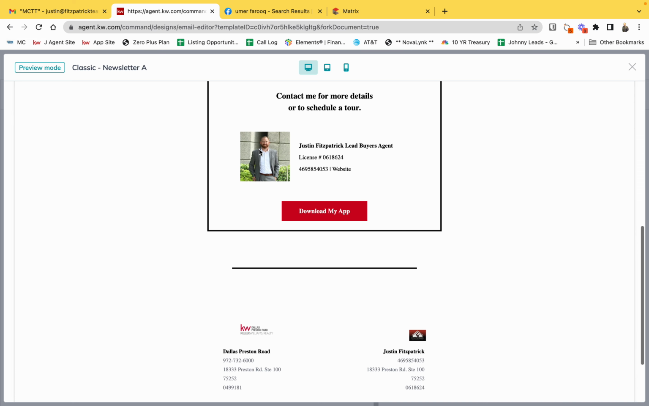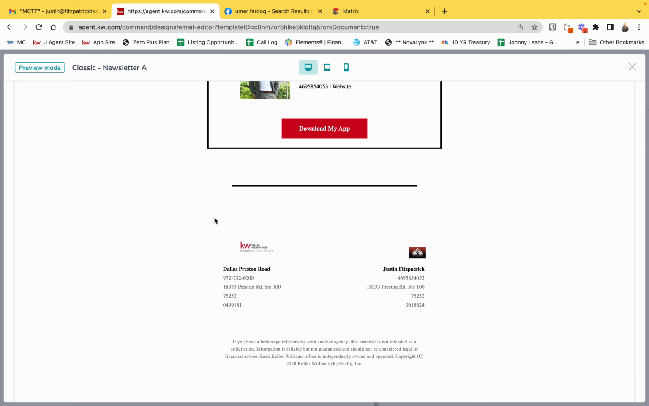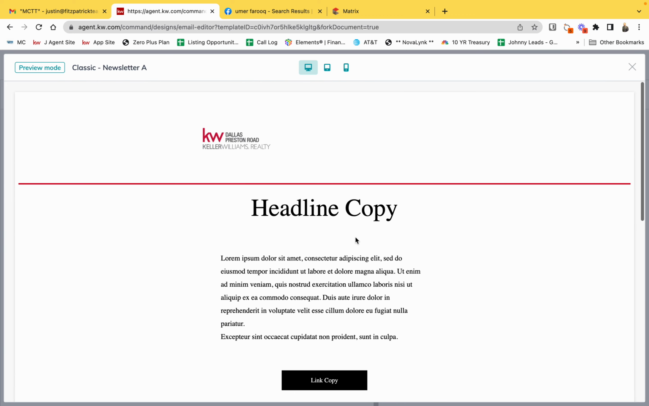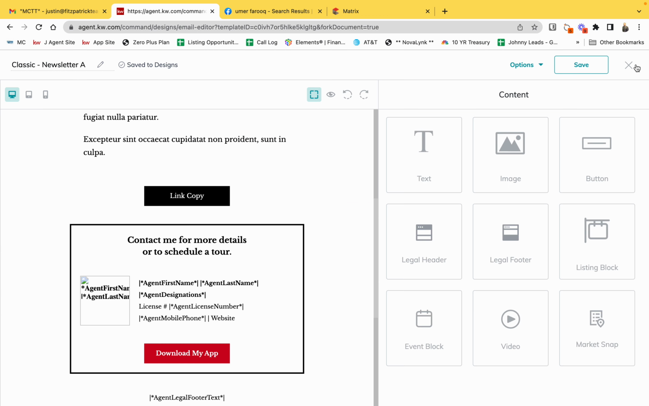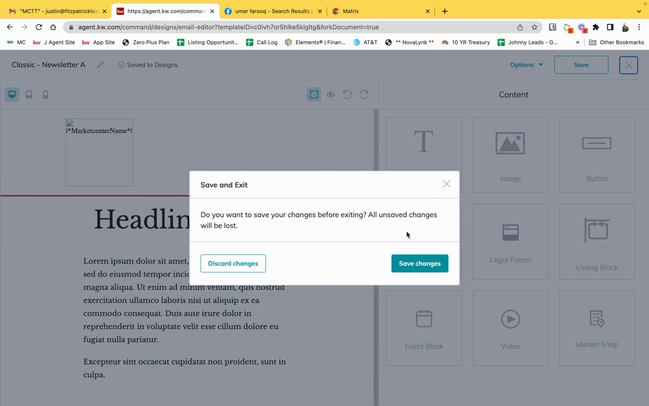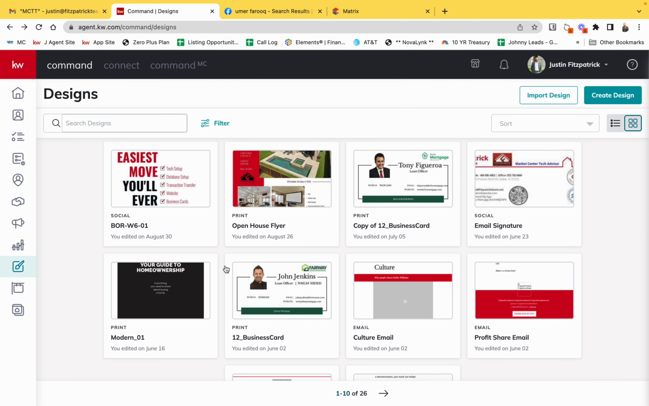And all my information, download my app, all populates right here, looks very nice and professional and ready to send out to my clients. Then go back, save this, and attach this email to a smart plan, which I can then send out to my database. So let's jump back to the initial page that we were on.